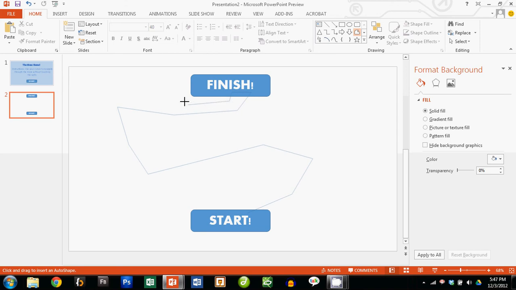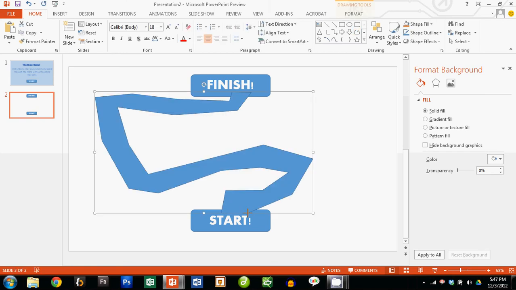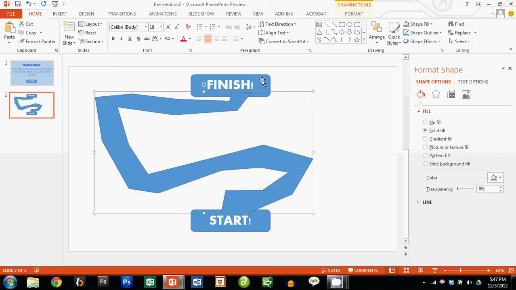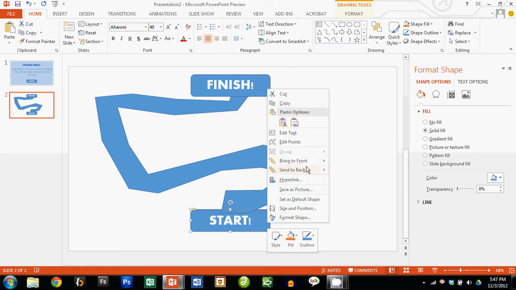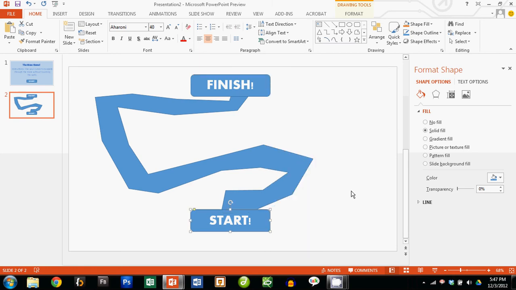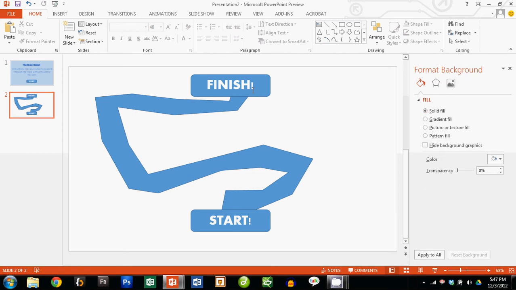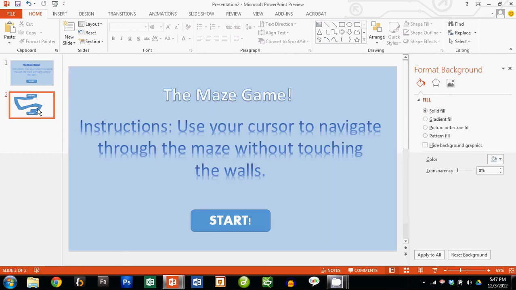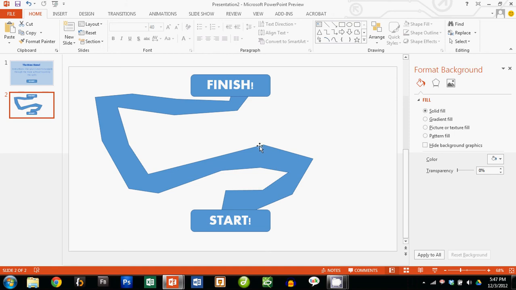And since it's freeform, you have to wrap it around. And link it up. There we go. And we have to move these above the path, otherwise it looks really bad. Okay. There's our maze. Not very tricky, but it's basic and yeah, that's all we need.